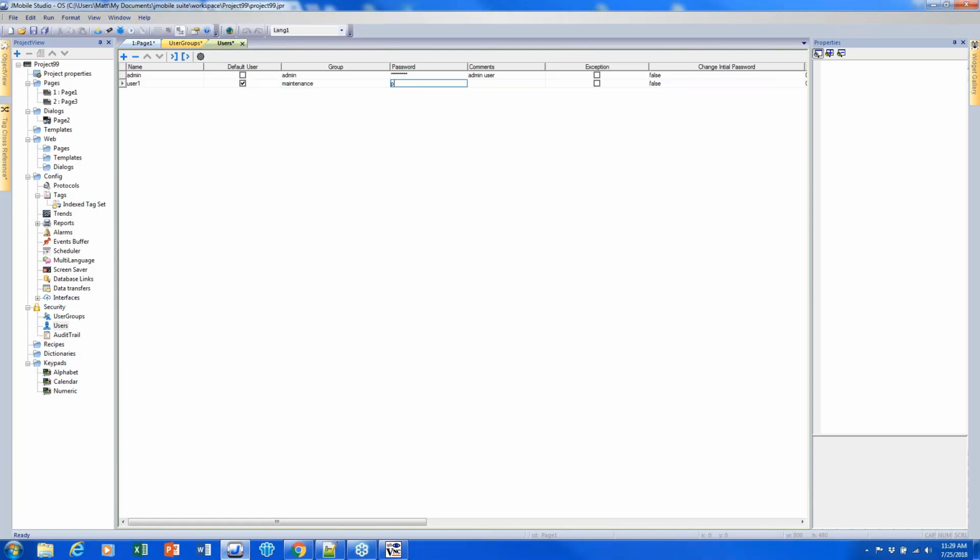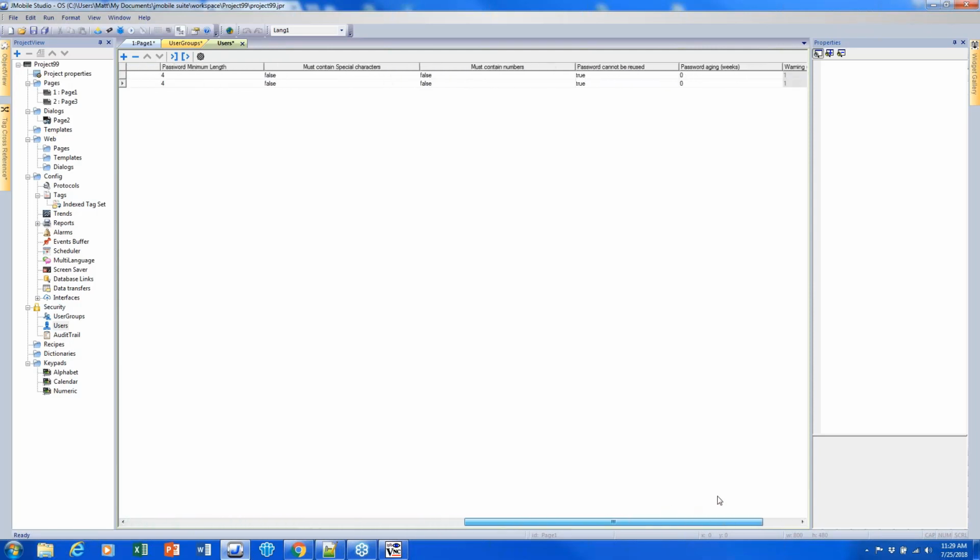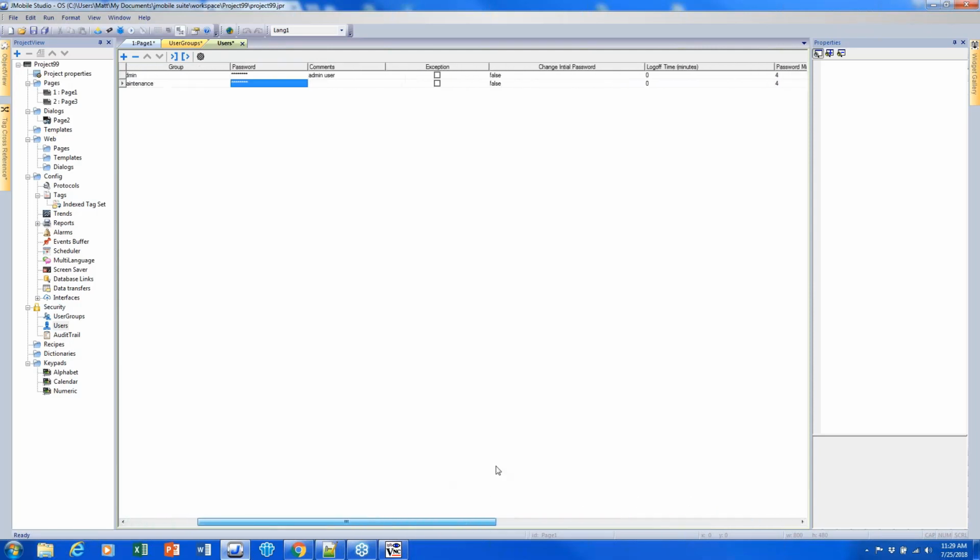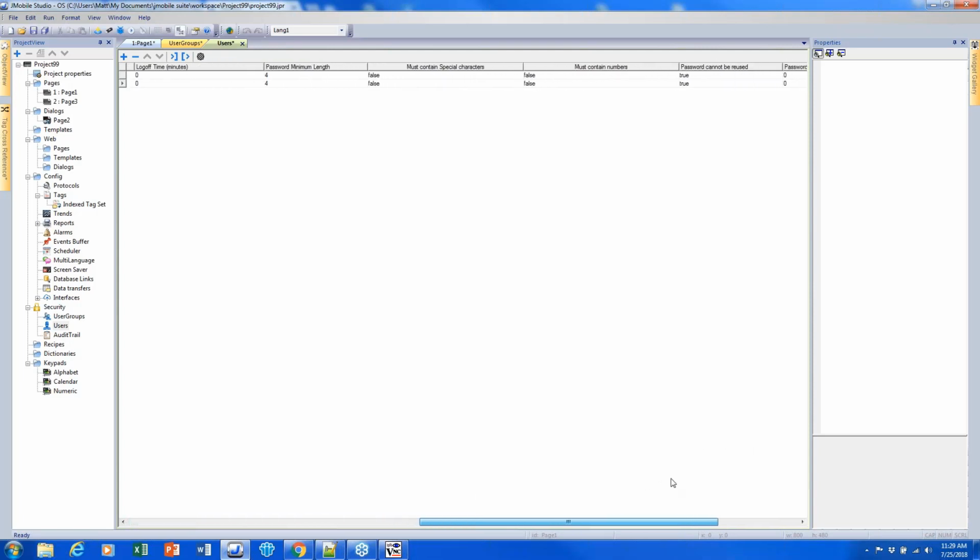We do have to define a password. I'll just make it password. It's possible to change the password at runtime, which I'll show too, which is why we have some fields way over to the right here that decide what our password needs to be. Minimum length, maximum, or there's no maximum length, but must contain numbers and special characters and things like that. You can even make it so they have to change the password every so often.